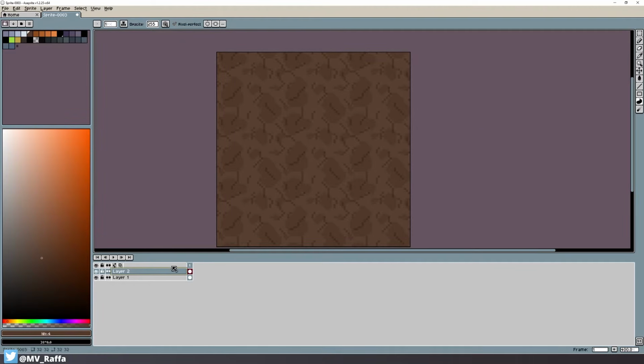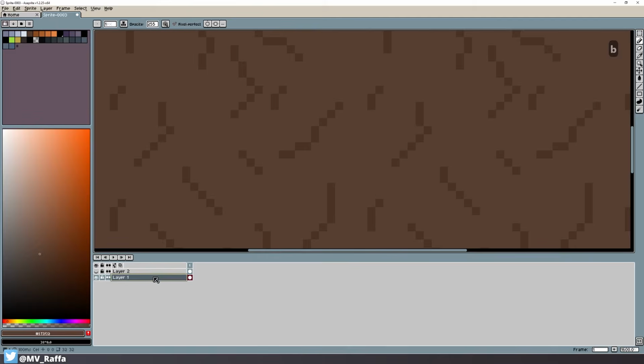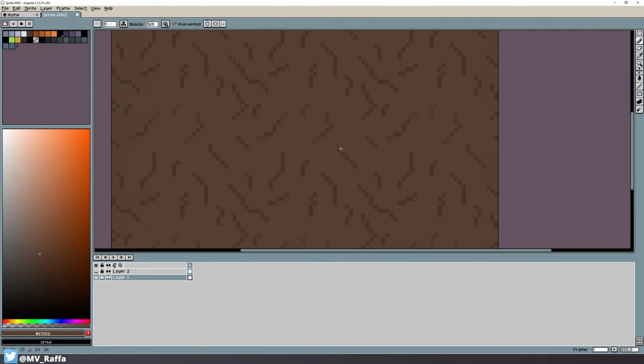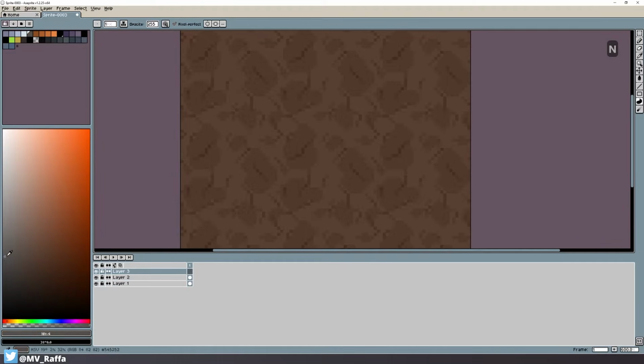I always try to zoom out and to see if the patterns are too obvious or not. The next step was to blend in the roots a little bit better. So I used the background color with a lower opacity brush and blended in all those root ends.